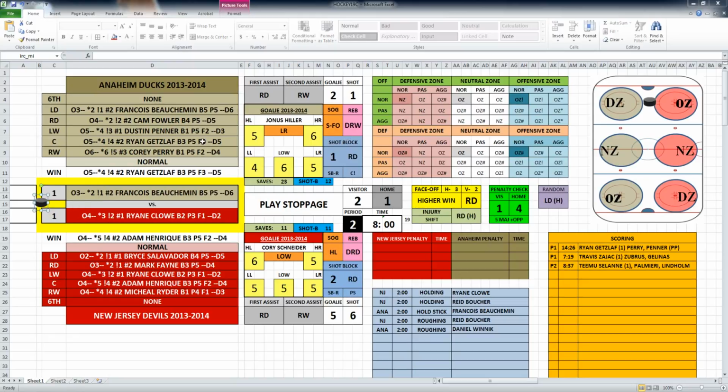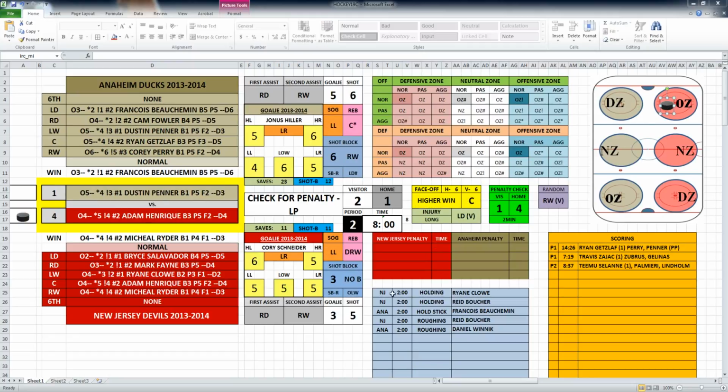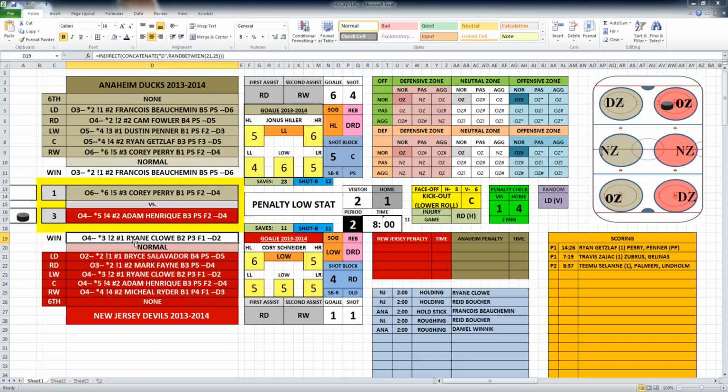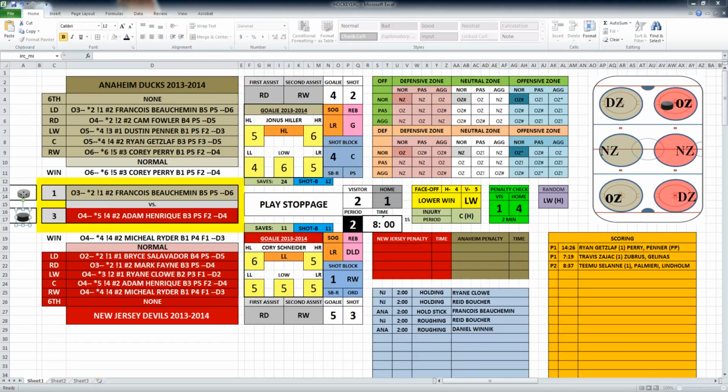Let's see, face-offs are 3-2-2. So Anaheim has the advantage. 3, 2, 1, go. Lower wins it, so New Jersey gets possession. 3, 2, 1, go. 7 versus 5, so they win it in the offensive zone. So they have a pound. Ryan Clough, pound. It's not blocked. It went high left. So 5 plus 6 is 11. The shot's only a 5, so another easy save for Jonas Hiller, and he'll just give it to his defenseman.